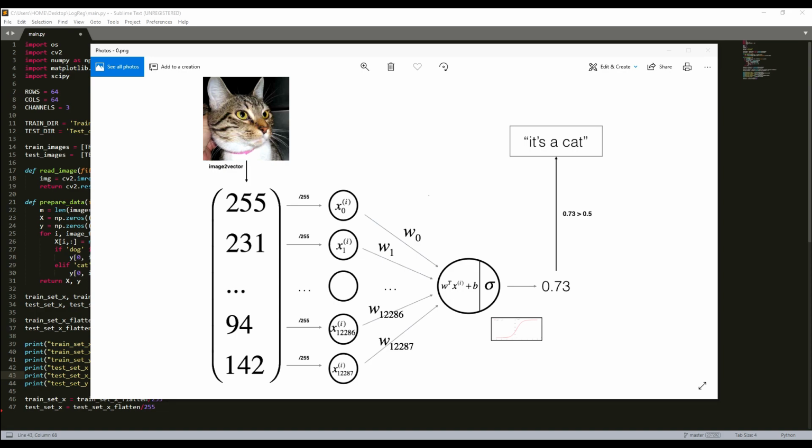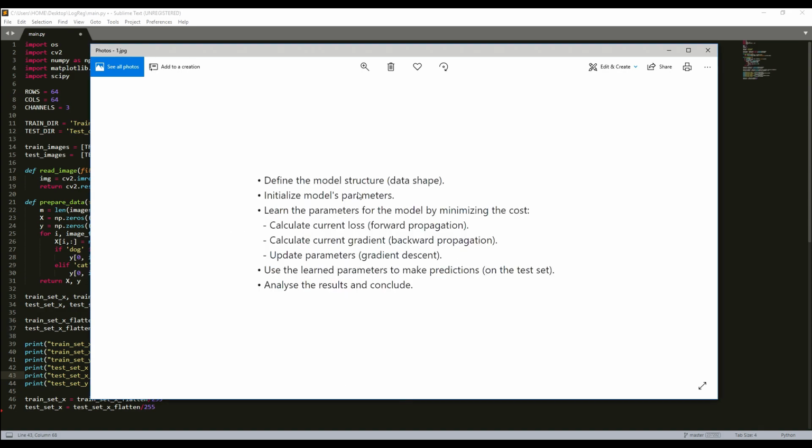So, the main steps to build a small one-neuron neural network. We'll define the steps which we'll use to build a neural network. At first we'll define the model structure, which is the data shape. We already did that in our previous tutorials. Next we'll initialize the model parameters. We'll do this later, not in this tutorial. And then we'll learn the parameters for the model by minimizing a cost.